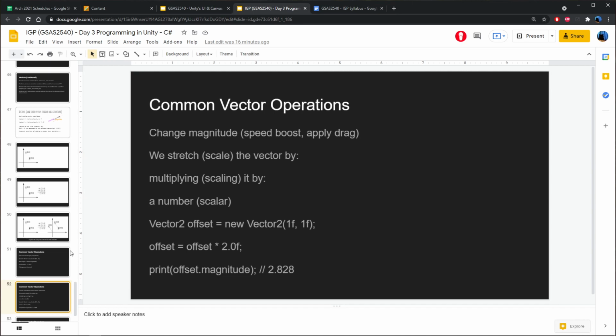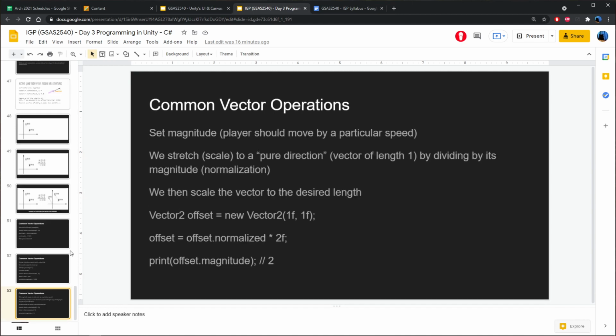So in this case, we said offset times 2, or offset equals offset times 2. Now our magnitude would be 2.828, and we would just move twice as far the moment we added that to any particular point. So we're commonly doing things like scaling things, especially as we're talking about velocity, some sort of movement. We want to make something move faster or slower, and so on. Or we want to scale the size of an object.